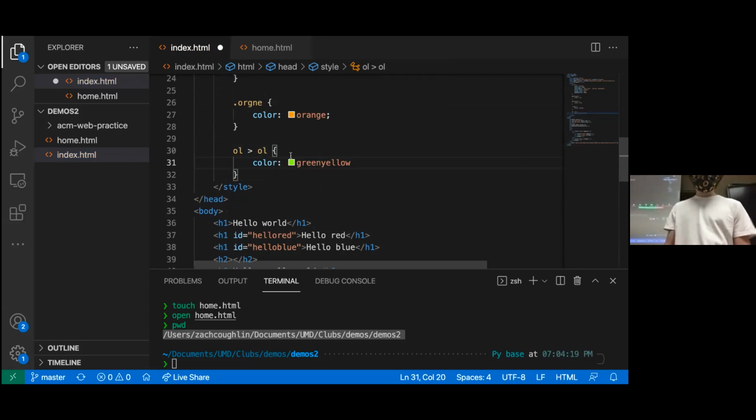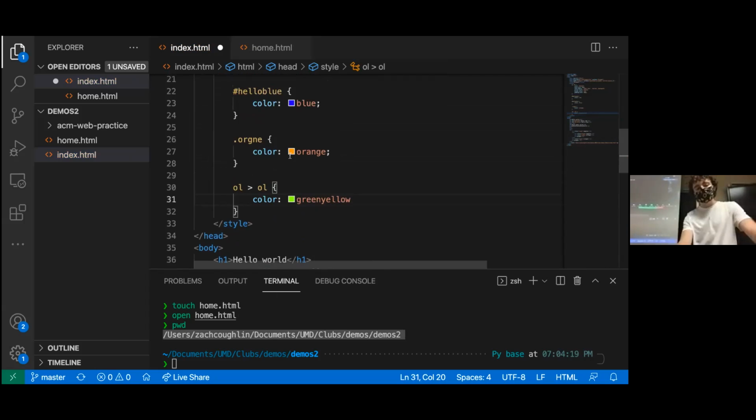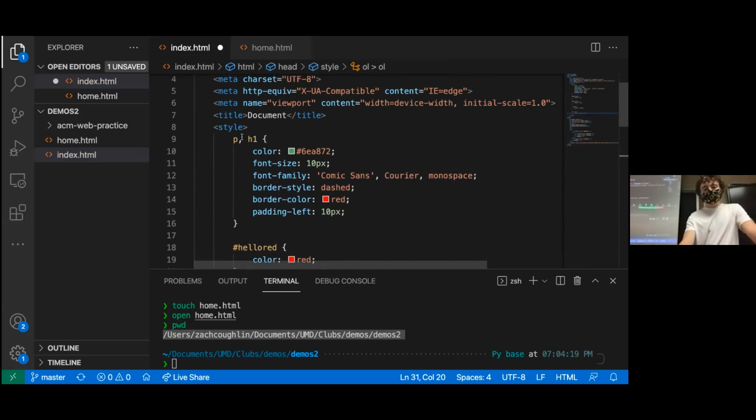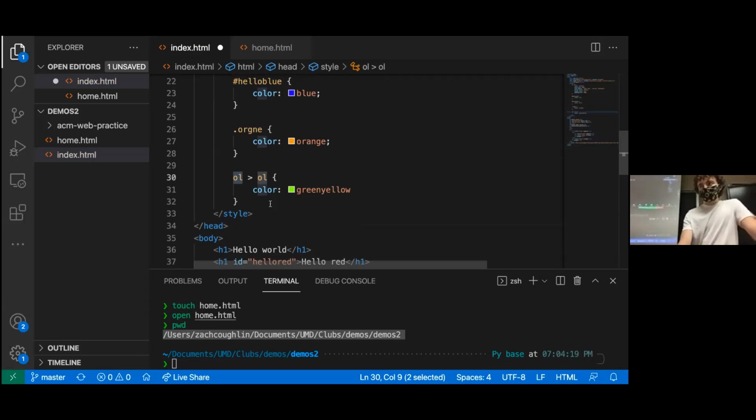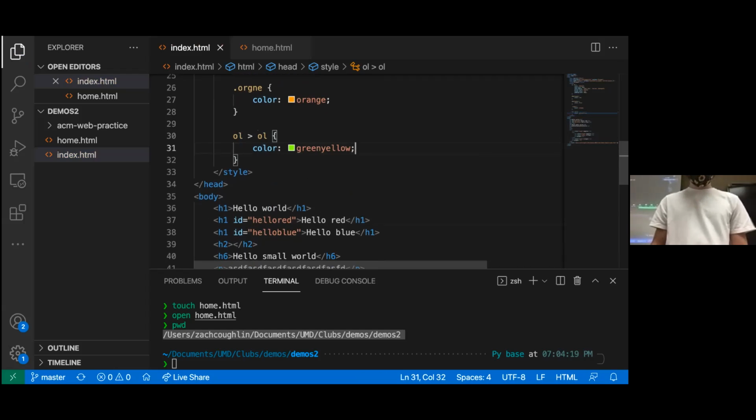Yep, this is the same for any type of element. Everything here, P's, H1s, if you replace H1 with A or OL with A, it all works the same. And we can do another example to show that.